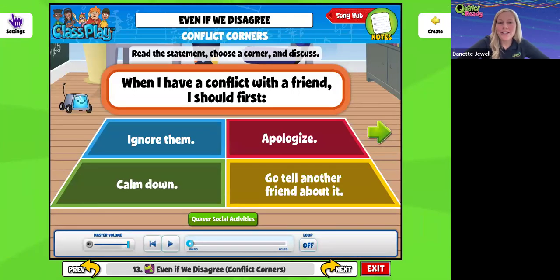All right. We use 4 corners to talk about conflict. So we know a big part of problem solving is being able to get through a conflict. So here we have several prompts. Students are going to answer that prompt by moving to an area of the room that matches their response. So that statement like, when I have a conflict with a friend, what should I do first?